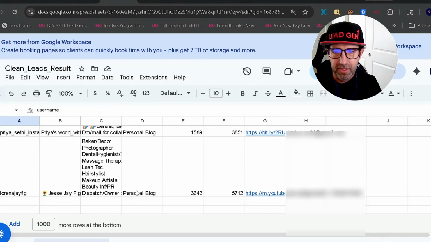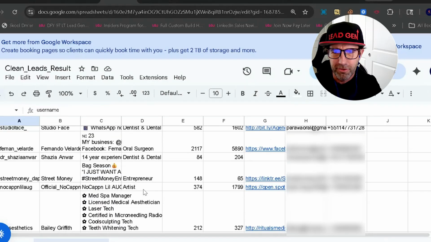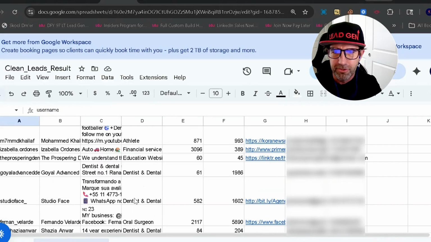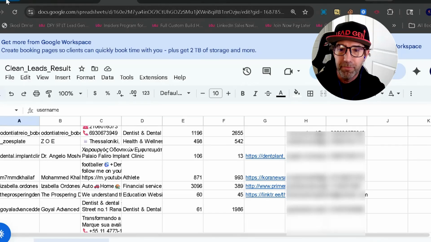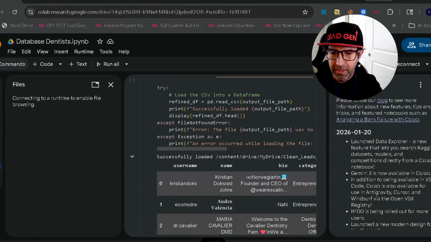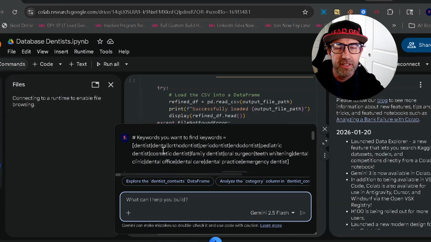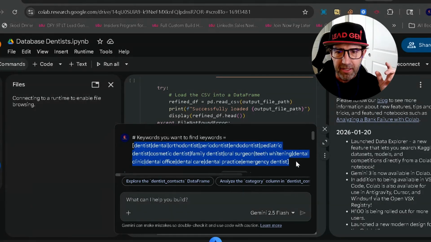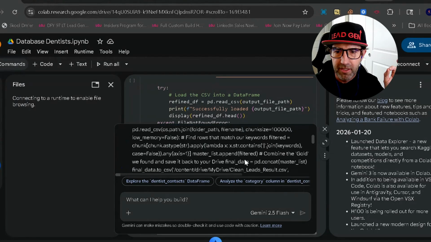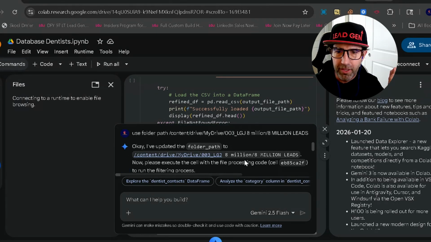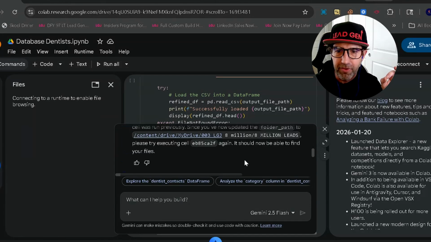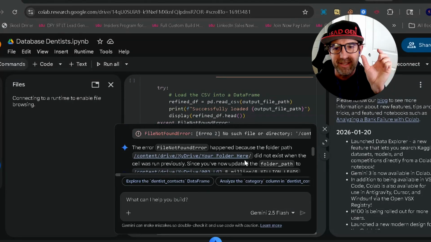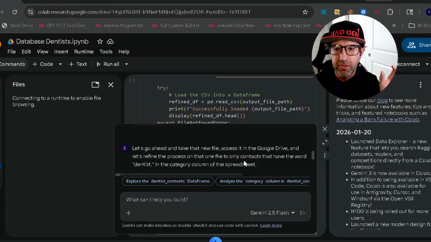But check this out. See how in this category column, there was like people for like personal blogs, then there's like dentist, dental, oral surgeon, all these things, right? So I was like, oh man, that's not quite right. So what I did is I went back in here into Gemini and I simply told it. So you can see right here, these were all of the different things that I had as the actual keywords. And that's what gave me that huge list. And so when I wasn't happy with that huge list, what I did is I just asked it to go back in and refine it to only show me the ones that had dentists in that category. So here it is right here.